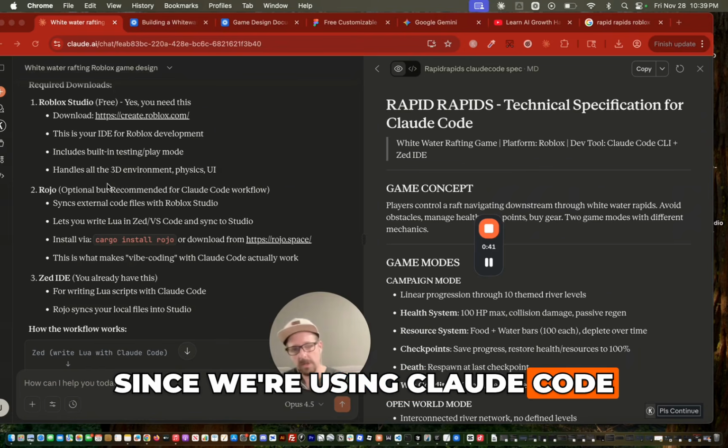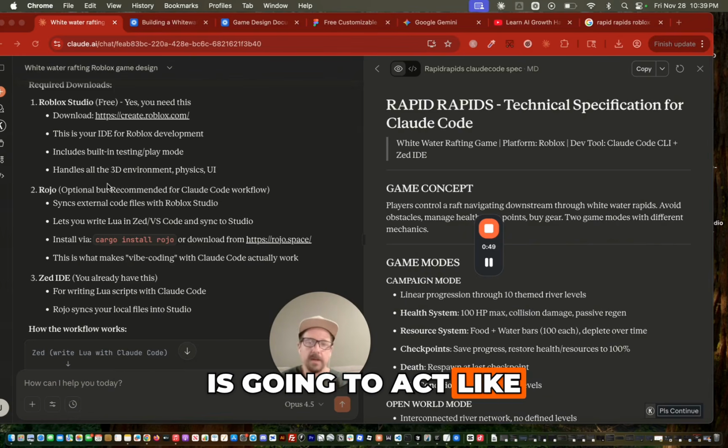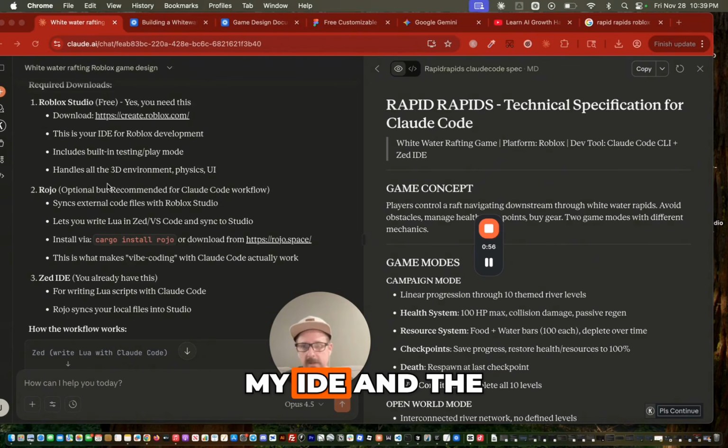Since we're using Claude Code to vibe code this, we're going to use that inside of Zed IDE, and then Rojo is going to act like a middleman between Zed.dev, my IDE, and the Roblox Studio IDE.